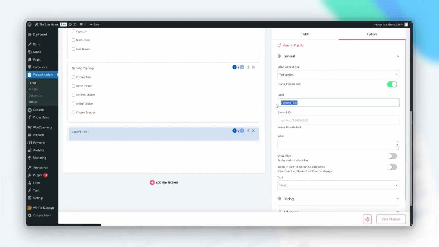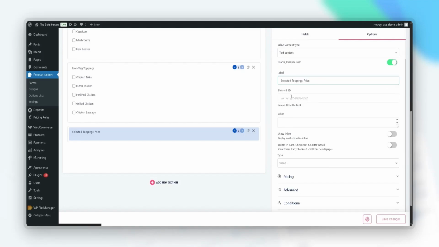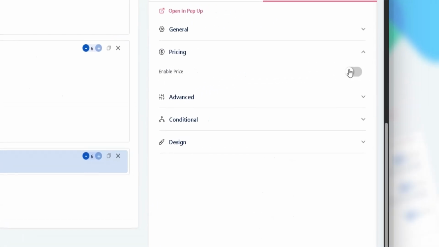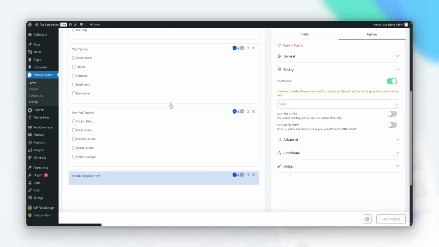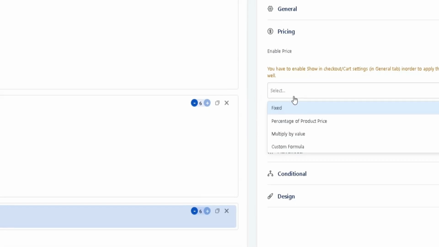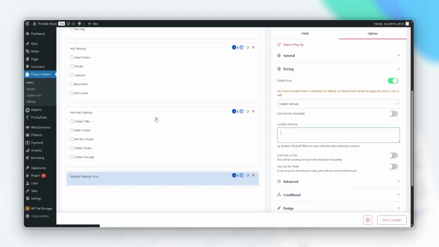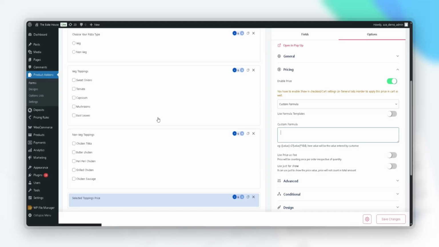And then drag and drop a content field and enter the label as selected toppings price. Now, enable the price option and select the custom formula as the pricing condition. Now, enter the custom formula in the field, such that the price is calculated for both the toppings only if the selected option is greater than 2.